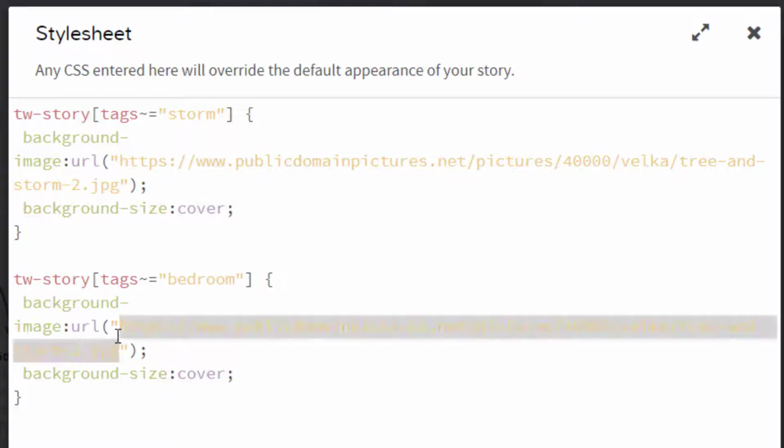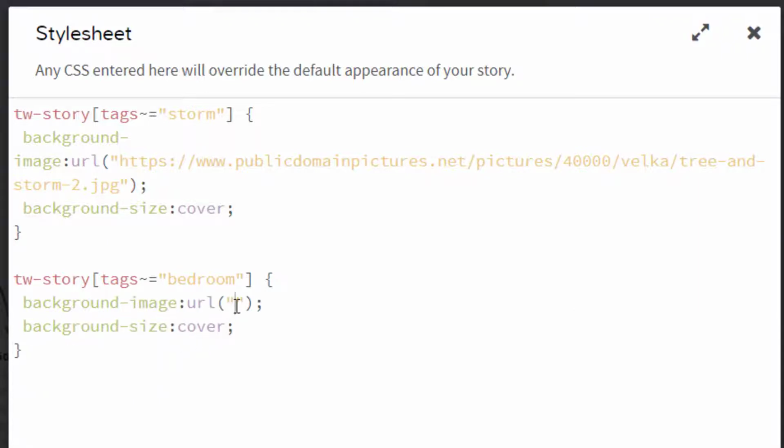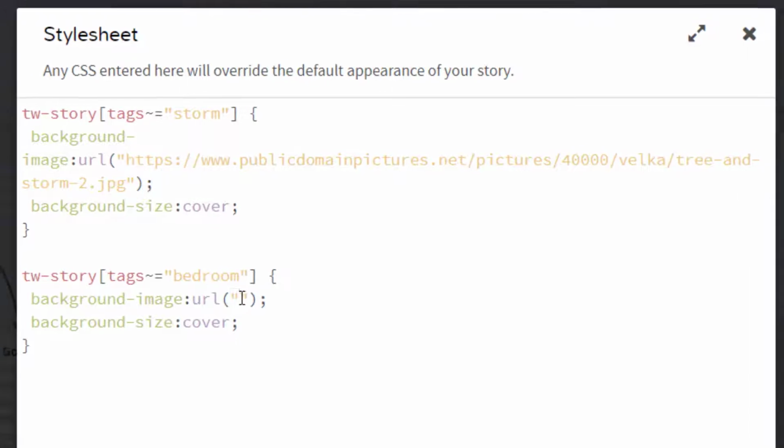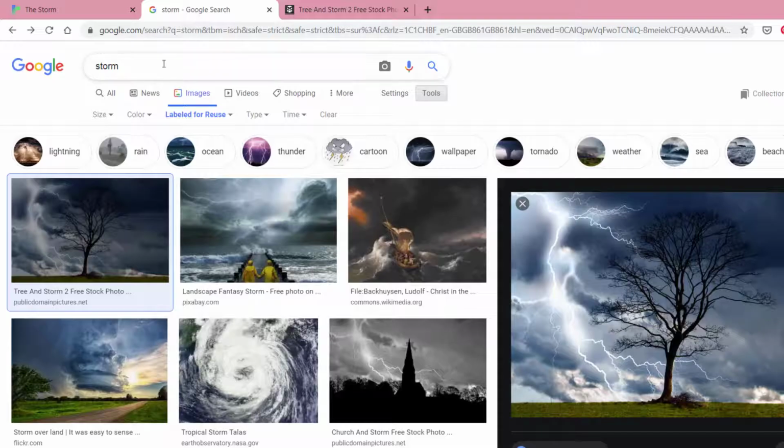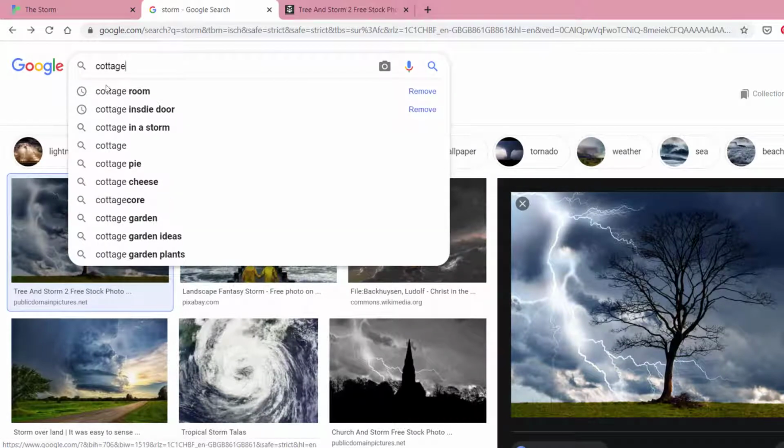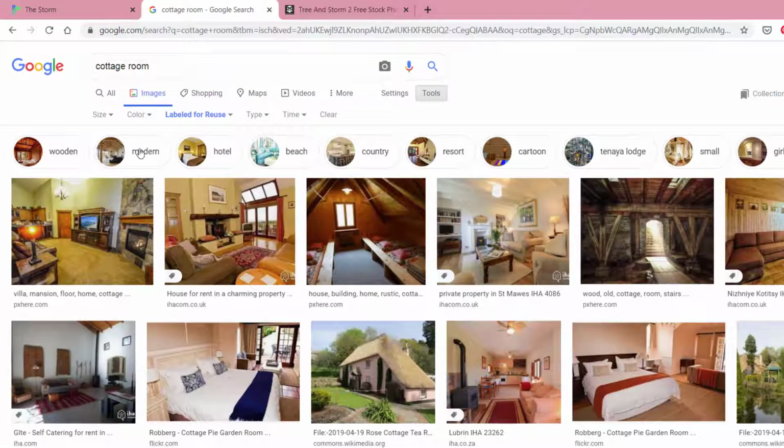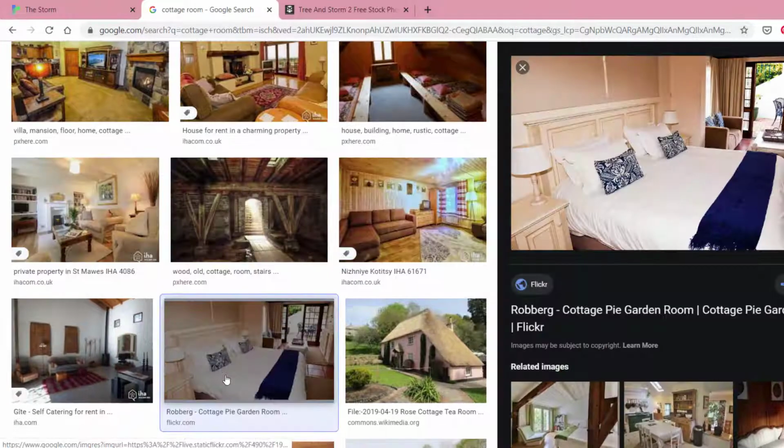and I'm going to get rid of that URL. That's the link to that picture. And remember, I must make sure I've still got these two quotation marks there because I'm going to put my new image there. So if I go here and I just search for cottage room, and down here I've got a nice picture here. Now sometimes when you follow these pictures, they'll take you to other areas.